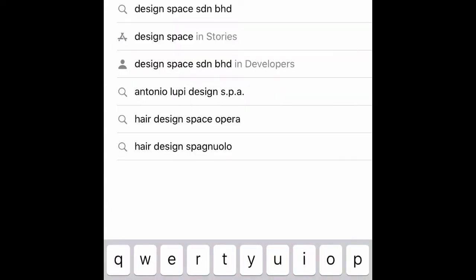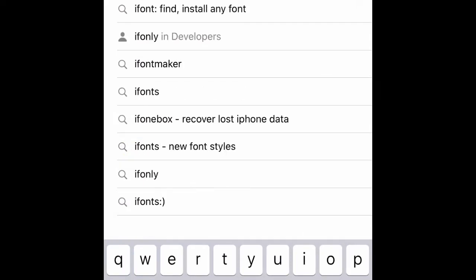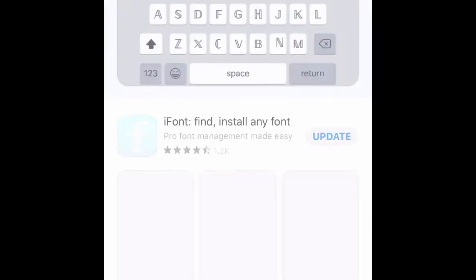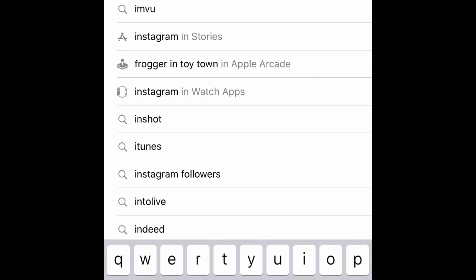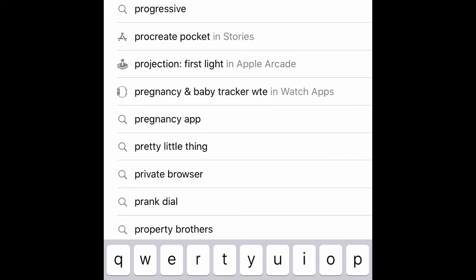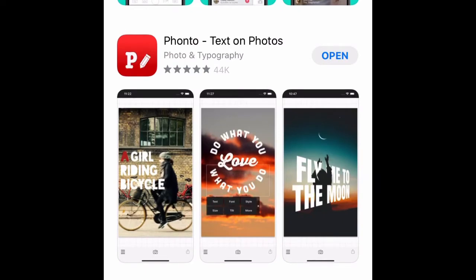Also, if you have an iPhone, you're going to download iFont. Okay? Download that. I have that one too. Go ahead and update it. And you're going to download to your phone. If you have an Android, you can download Pronto. It's a red one. Okay, you're gonna download that one.